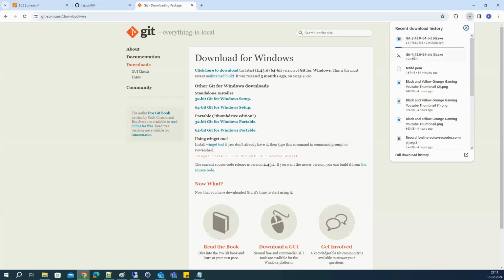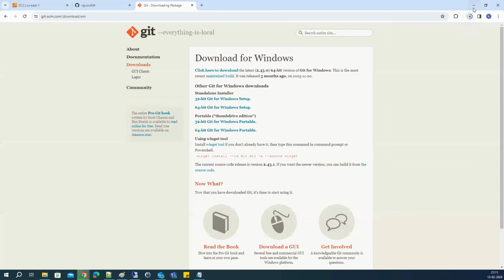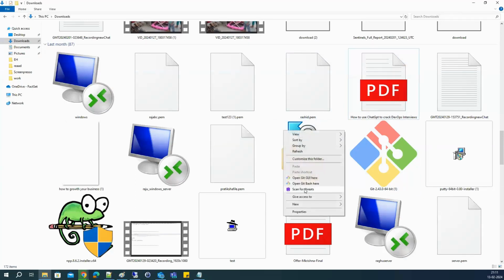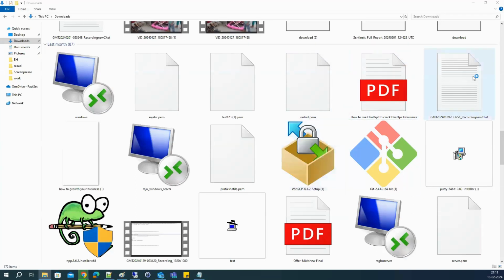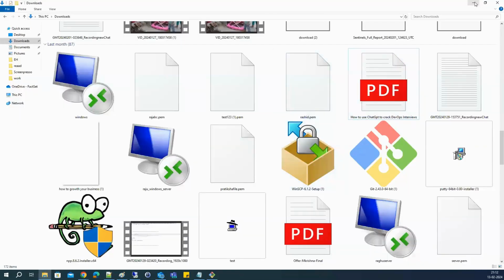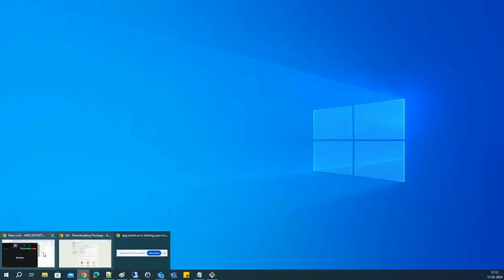Simply click on next. It is very straightforward. Once it is installed, how to open it? Wherever you want to open, just right click and open Git Bash. As I said, Git Bash is a CLI where you can execute some commands. So Git Bash is a CLI, and GitHub is a GUI.